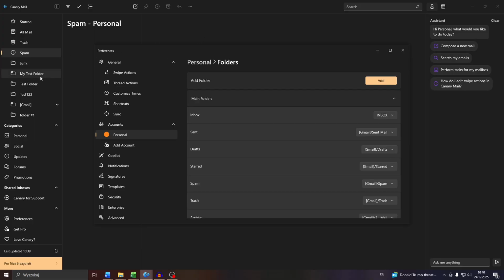You will also see the folder, of course, of these created folders in your inbox, not only here via Canary Mail, but through your Gmail, Outlook or Yahoo Mail inbox.